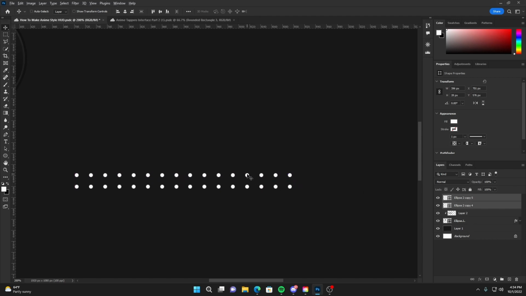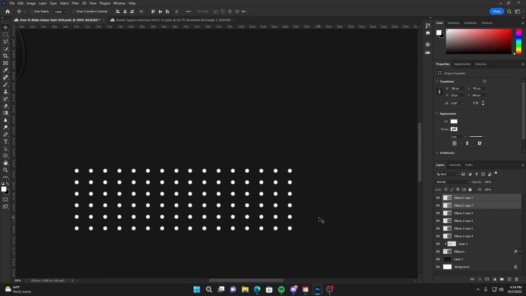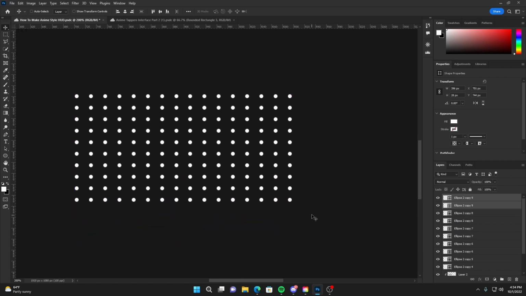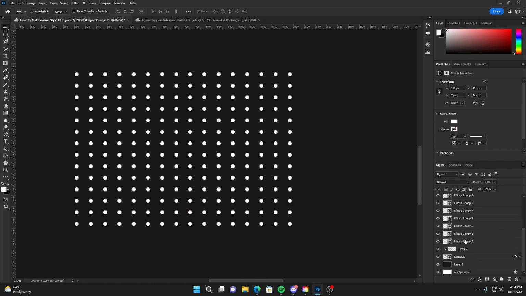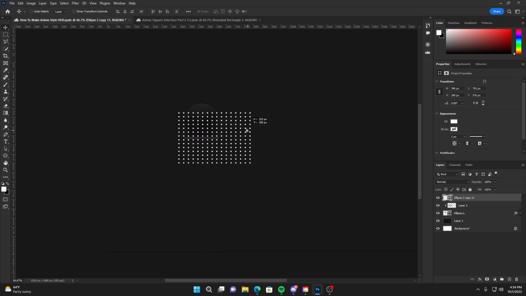Control click, repeat, until we get a nice pattern like so. Just keep going a bit more. Alright, we're going to take all of these, shift click, hit Control E, and we're going to move all these here.